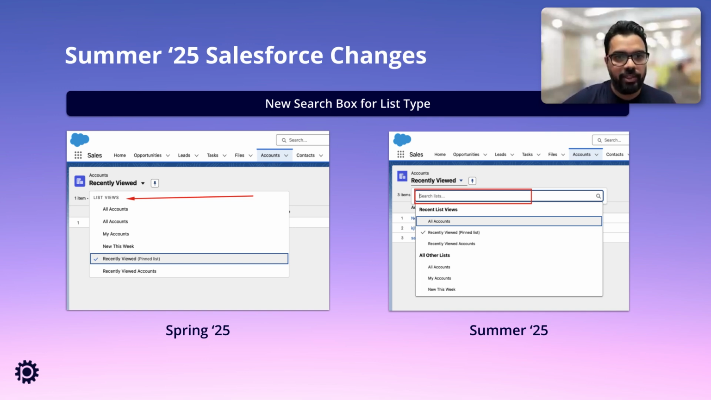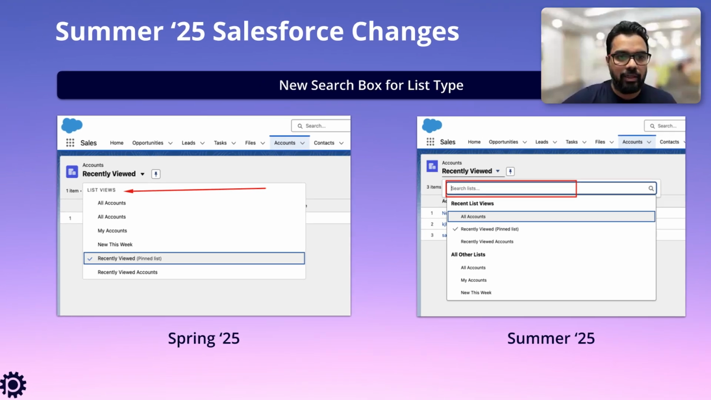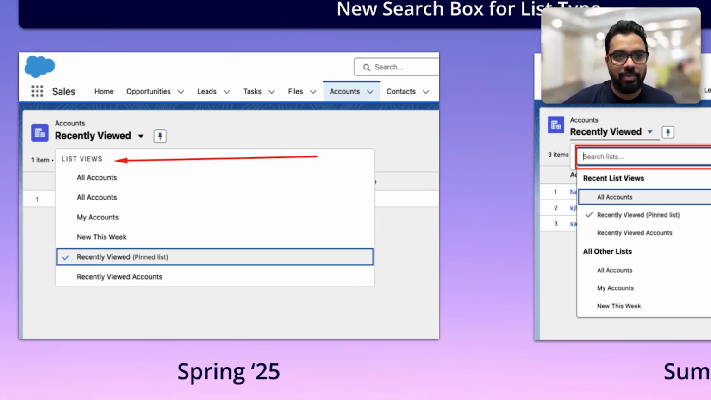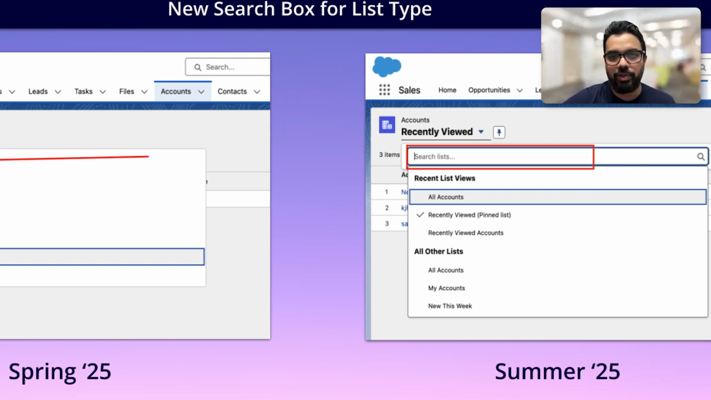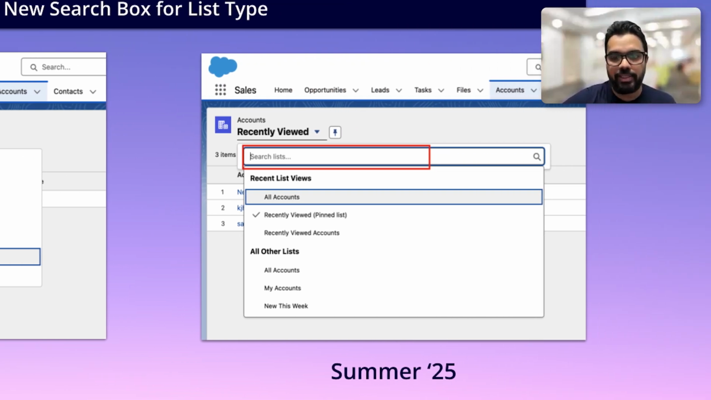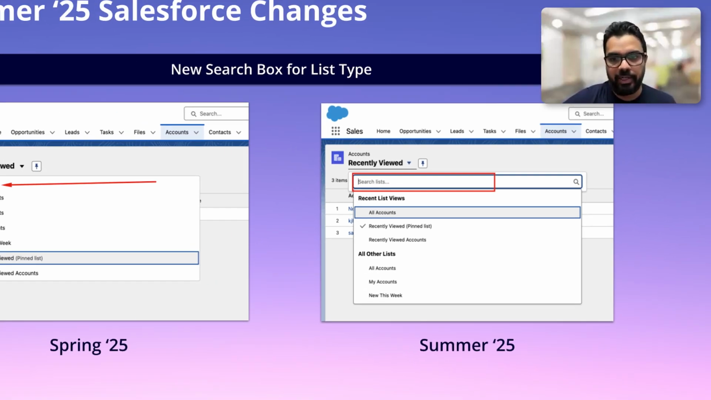This is one of the screen references from Spring 25, the previous release, on the left, where you have the list view screen, and when you click on the list type filter, you see all the list types available. These could be standard or custom depending on the configuration you have, but there was no search box. On the right side, you see a search box introduced by Salesforce. It is useful when you have a big list with many custom list types configured on the screen and you want to search through them. It is a very handy and useful feature coming in Summer 25.